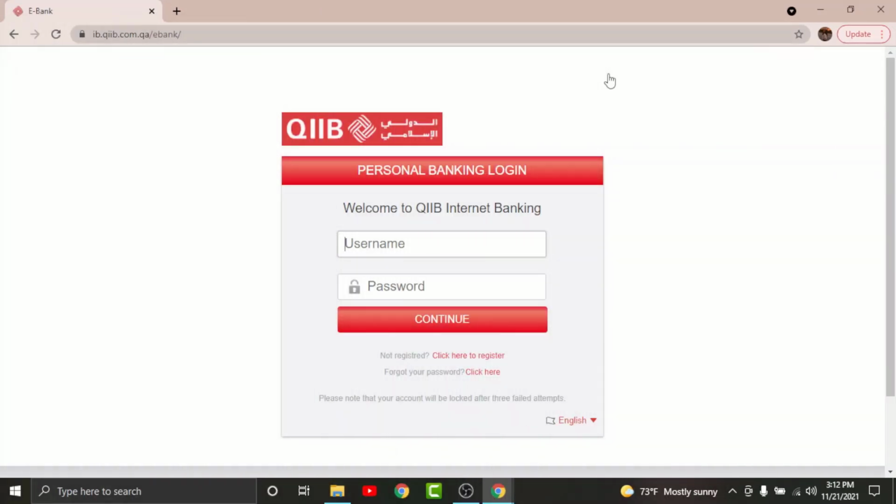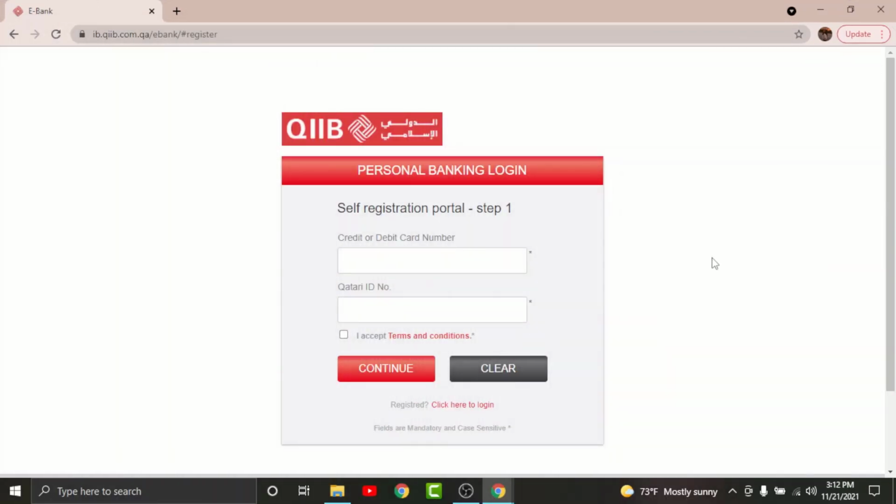By tapping on it, you'll be taken to the login page of Qatar International Islamic Bank online banking account. So in order to register, go and tap on the click here to register option. Now you will land onto the registration page for Qatar International Islamic Bank.